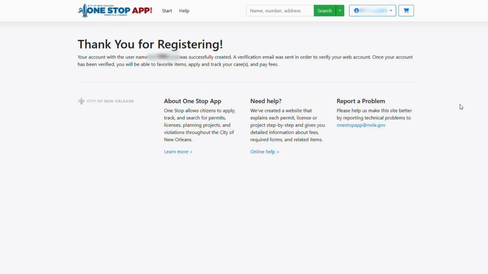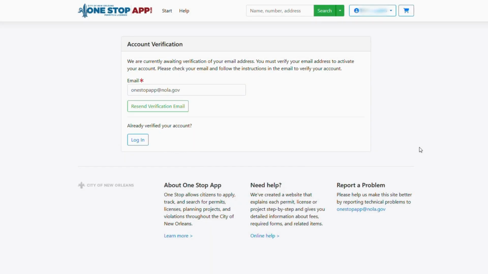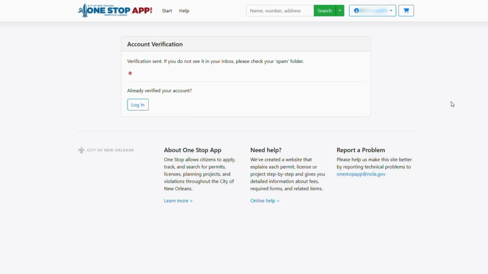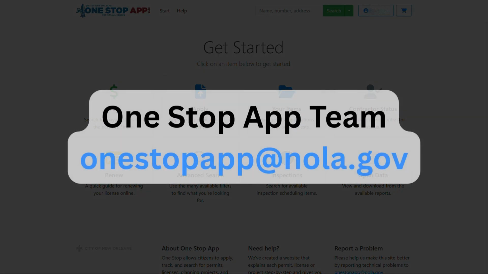After your registration is successful, you will be prompted to verify your account. You will receive an email from noreply@nola.gov with a verification link. Click the link in the email to verify your account. If you do not receive a verification email, you can resend it using the Resend Verification Email button on the homepage. Now that you have a One Stop app web account, you can apply for permits and licenses online. If you have any issues registering your account, please contact the One Stop app team at onestopapp@nola.gov.